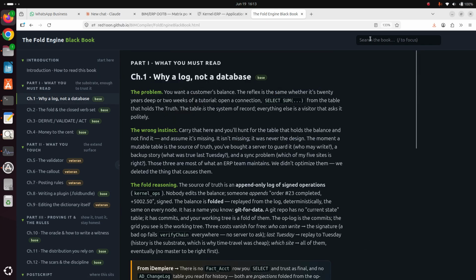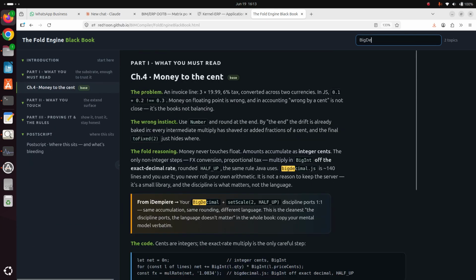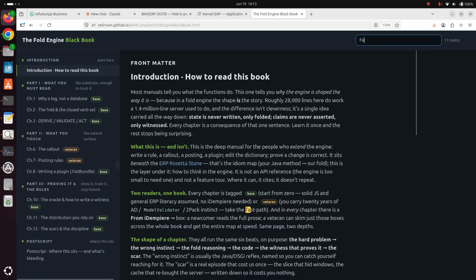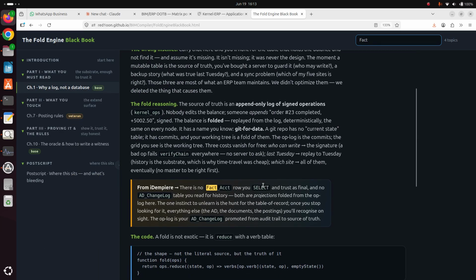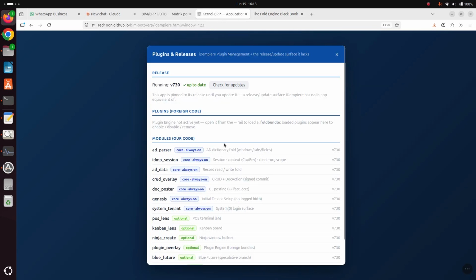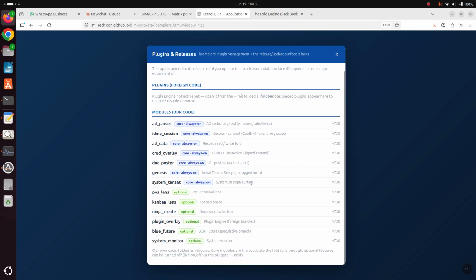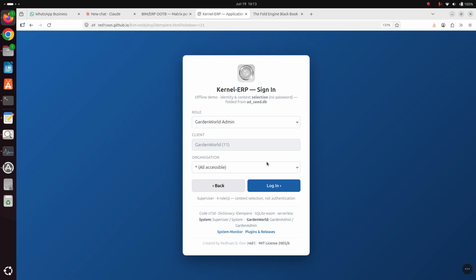For example, one interesting thing would be if you want to search for BigDecimal, which of course is important. Another thing, maybe you want to look at the fact account, yeah, here, fact account, 4 topics. Okay, so back to this. The modules inside the code you can get on the GitHub where I keep it, and you can study the code. Of course, it is MIT license.